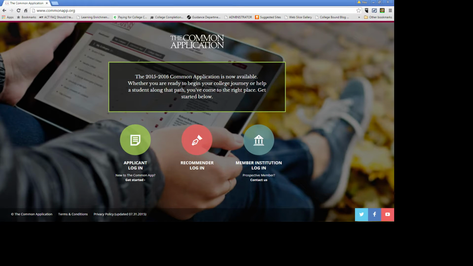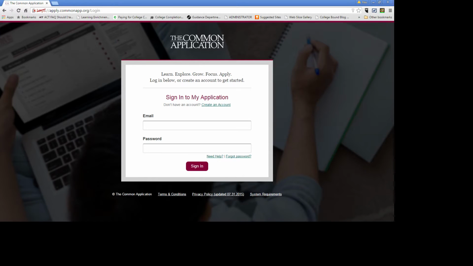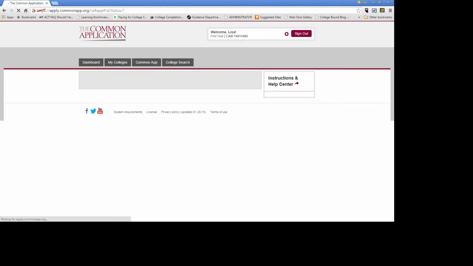If you're new to Common App, you're a senior starting your application, then you will click here on the Get Started button, and you'll put in all of your information that will walk you through. We, on the other hand, are already registered to save time. So we want to go ahead and get logged in. Let's hope this goes quickly.